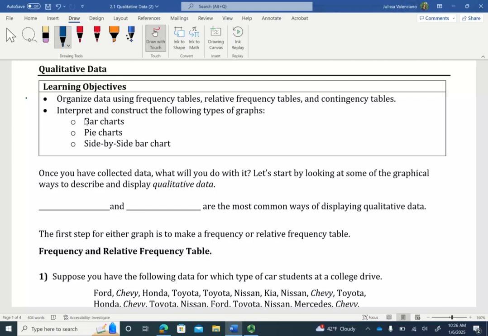Today we're going to be talking about qualitative data. This is also known as categorical data. So if it helps, go ahead and write categorical data. Okay. And so today we're going to be talking about what we do once we collect qualitative data. We're going to talk about how to organize this data. We're going to talk about how to display this data using graphs.